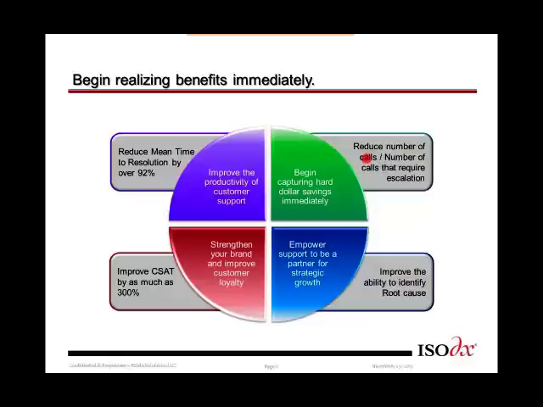In fact, many of our customers have reported a reduction in calls because customer behavior has changed as a result of using ISOdx. In short, the customers know that any changes they make to the system are being captured. On the left side here, these statistics are pretty compelling. A number of our customers have reduced their mean time to resolution by over 92% and improved their CSAT by as much as 300% as a result of using ISOdx.